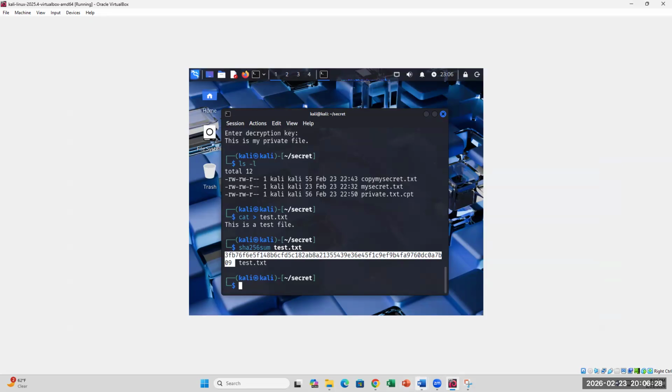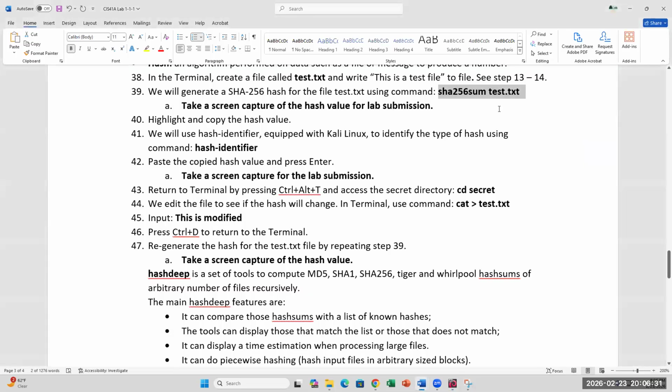Once we generate the value, take a screenshot, and we're going to copy it so that we can go and check it. The reason is that sometimes you get a hash and you don't know what kind of hash that is, right? So you're going to use a hash identifier, or hash ID, to know what kind of value that is. Some hashes are long, some are short. Depending on the algorithm, it's going to give you short or long.